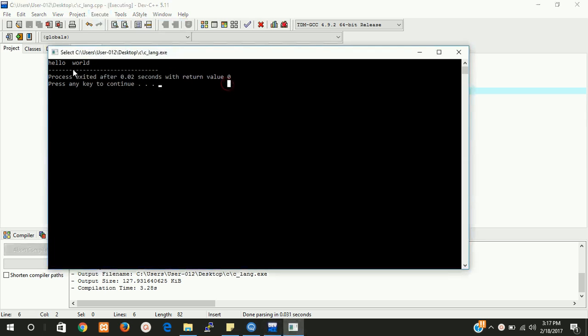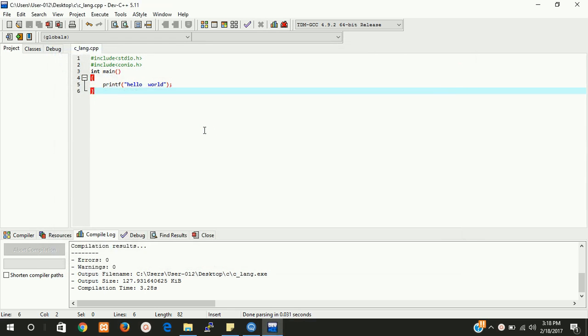Yes, hello world. This is the output, and this is some other text that shows the time and the returned value. It is returning 0 and the output is hello world. So this is a very basic program.